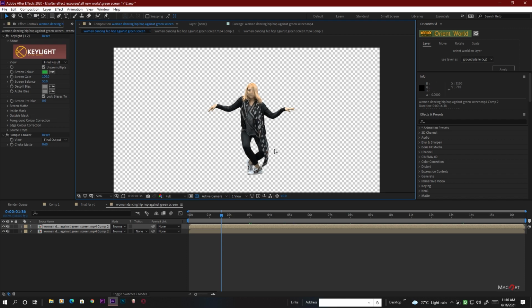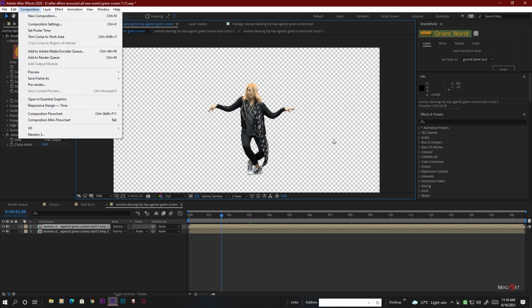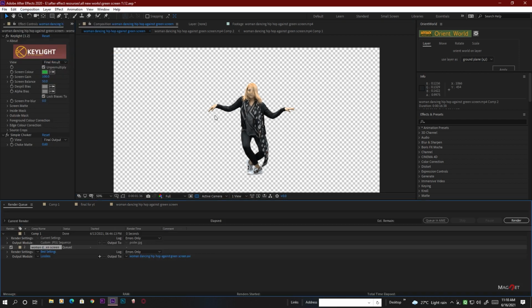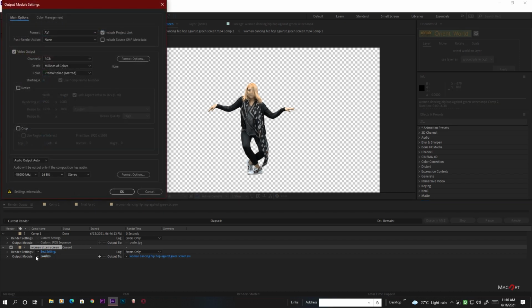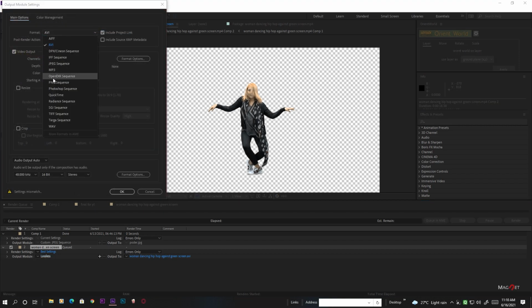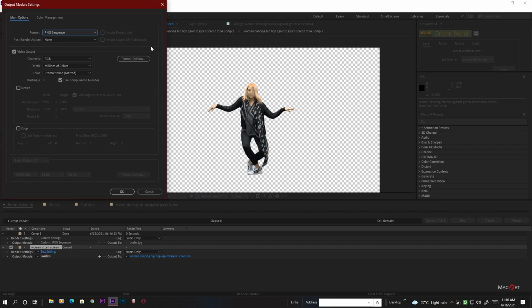So one thing we have to do is render this out, including its transparency. So we can render it as a PNG sequence. How can we do this? Just go to Add to Render Queue here, go to the output module, and here you can find this PNG sequence. But if you just press OK, it will not have its transparency.